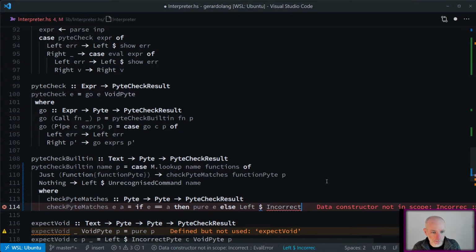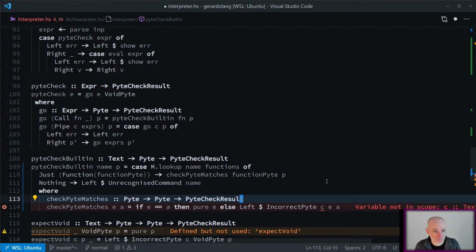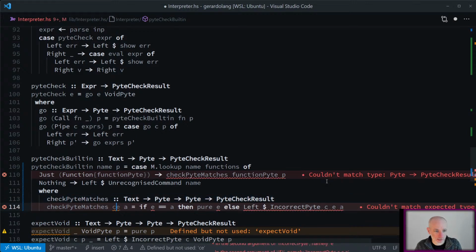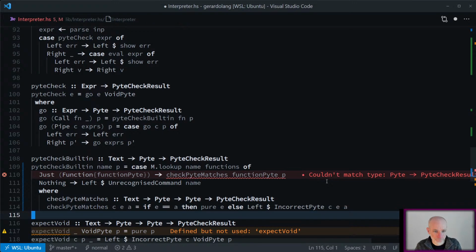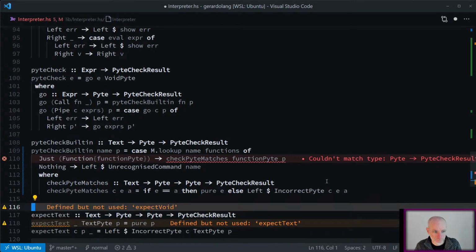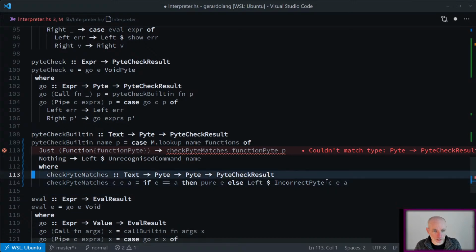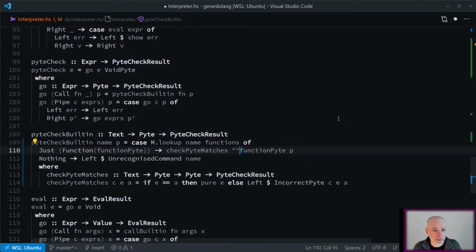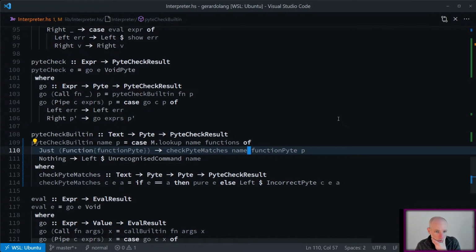left of incorrect pipe C, expected and actual. But C is we need to name. That's a bit annoying. So this is the name of the function, the thing we're calling. Okay, I'm looking wrong here, so couldn't match pipe to pipe check result. I need to put the name in, don't I? So the name of this thing is, oh, we have it, the variable name. There we go. So that should now be my pipe checker.